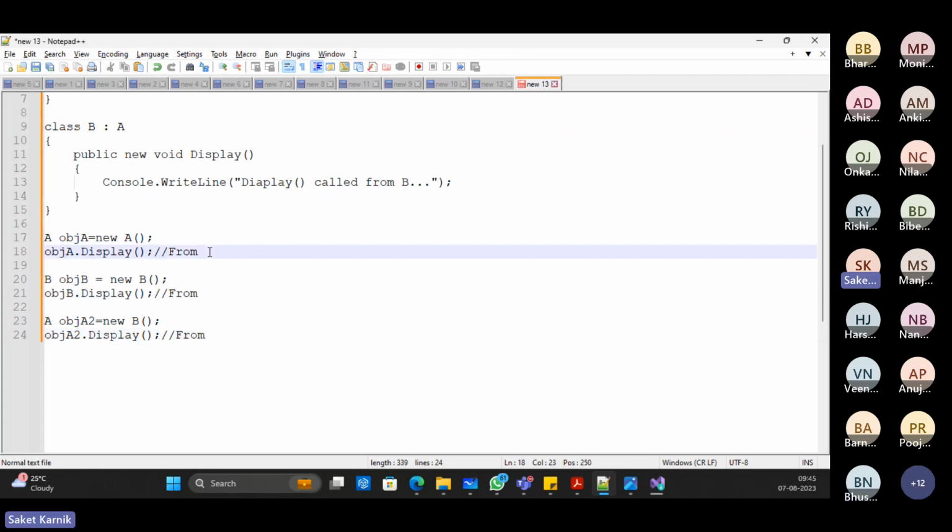So consider case one. A obj A equals new A, obj A dot display. Which one will be called? No doubt here. It has to be A. Yes, left and right, both sides are A. Same is the case here also. Left and right, both are B. So it should be from B. There is no difference till here.